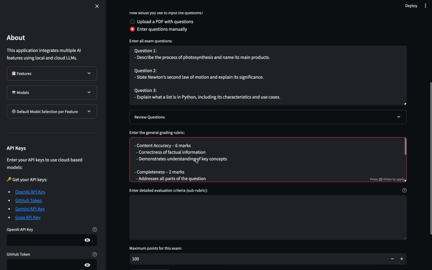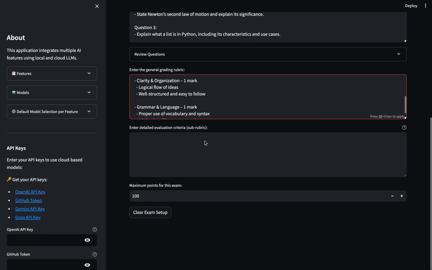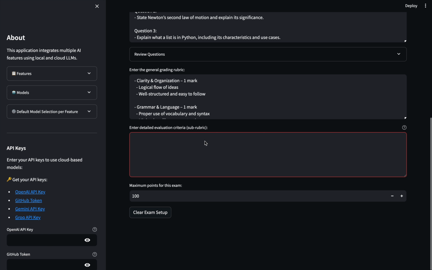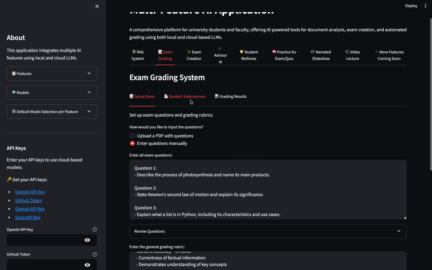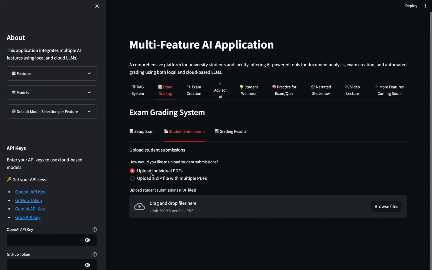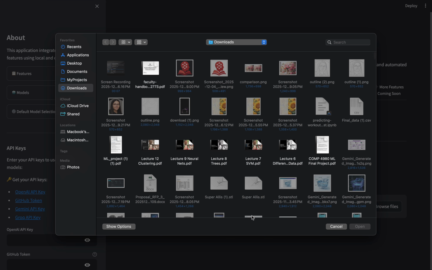import your grading rubric. Once we have the rubric as well as the questions, we can also add a sub rubric giving more detail about each particular thing to be graded on, and then we can also assign the maximum points for this particular assignment and let it be 10 for this example. And once it's done, we can go to student submissions, and we can either upload individual PDFs or entire zip folder with multiple PDFs. So let's go about uploading individual PDFs.